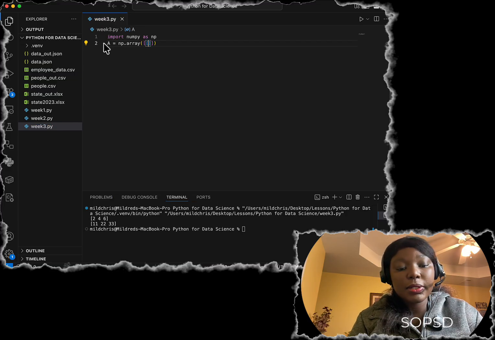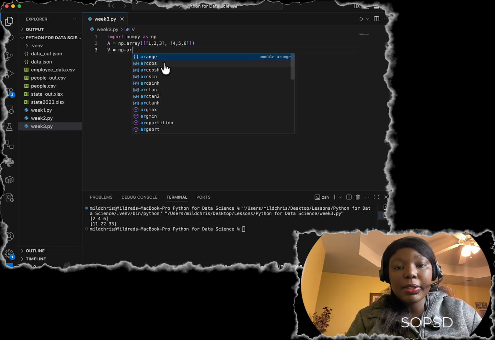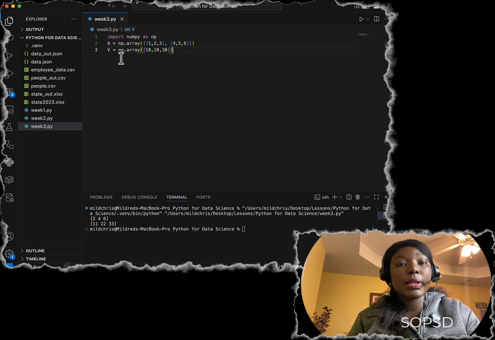Let's have a 2-dimensional array, 1 2 3, and then we have another row, 4 5 6. So this is of shape 2 3, right? Now we want another variable v, and v is np.array. Let's say v is just of shape 3, so we'll say this is 10 20 30. Now we want to broadcast, let's say we want to do a plus v.